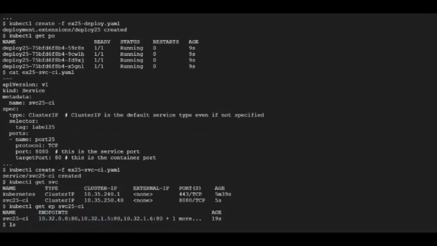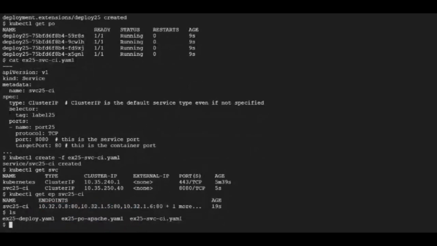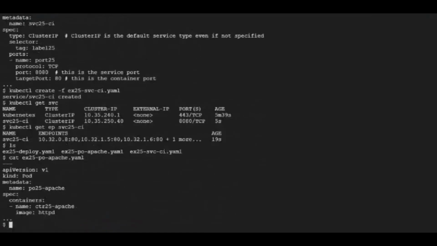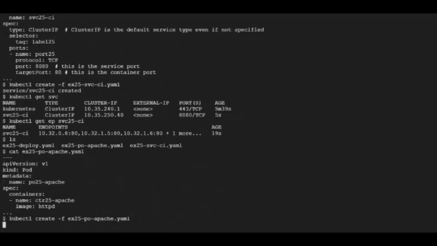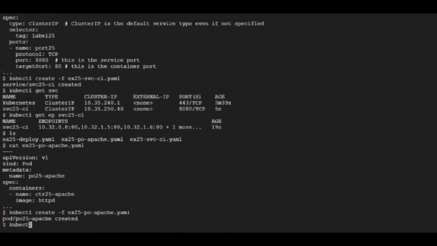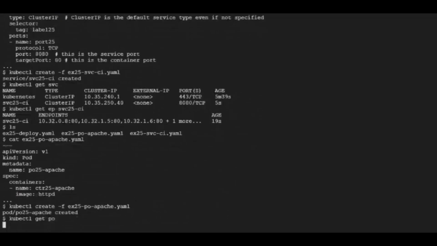Now, as a third step, we are now going to create a pod, a standalone pod, an Apache pod. So let's now look at the manifest of the pod. So this is going to be a simple pod, a standalone pod, which will run the HTTPD image, which is nothing but Apache. Let's go ahead and create it. So the pod is getting created. Let's see if it is running or not. It is getting created. Yeah, now it is running.